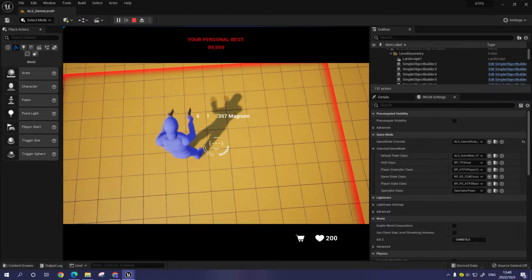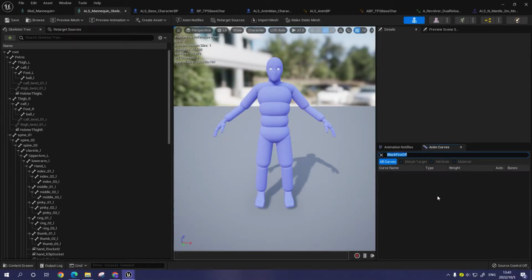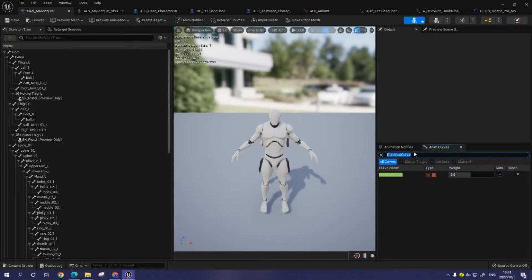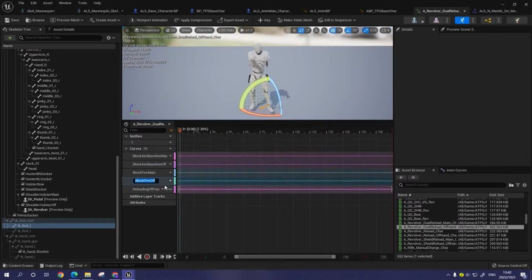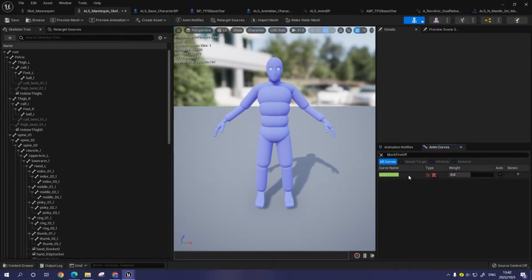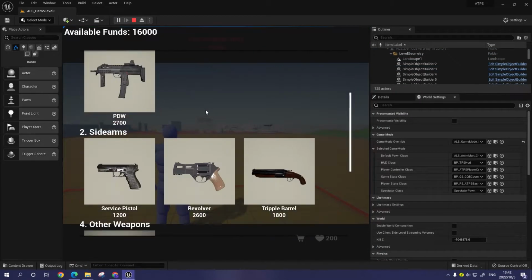Now I made a mistake here because I forgot to add these 5 curves to ALS skeleton, which means this still won't work. But if we create these curves in ALS skeleton, it will work perfectly. So in ATPS there are 80 something character montages, but don't be scared, not all of them have these curves. You can search for am underscore to find all of them.